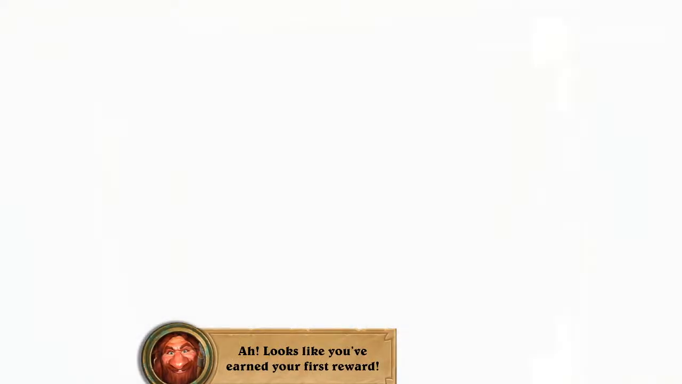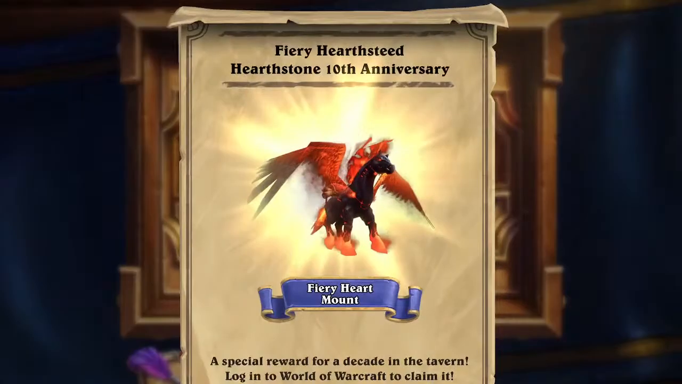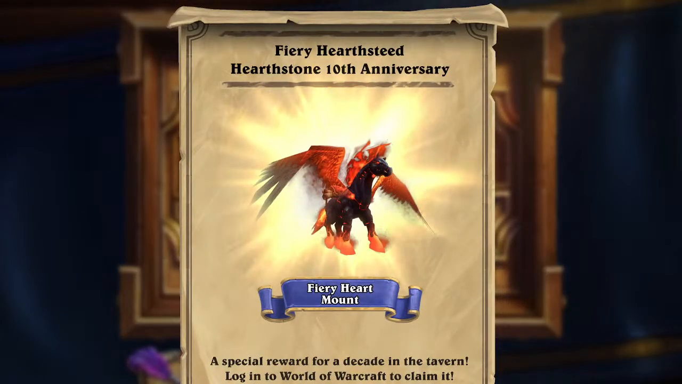Looks like you've earned your first reward. You finished the quest. Fiery War Steed, Hearthstone 10th Anniversary. A special reward for a decade in the Tavern. Log into World of Warcraft to claim.